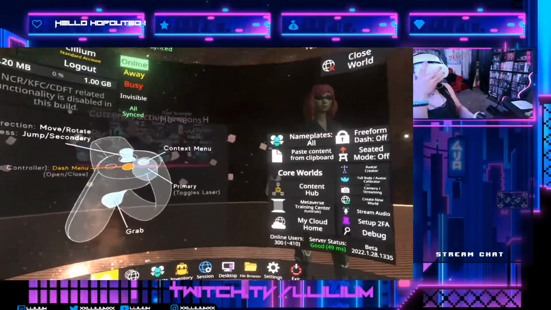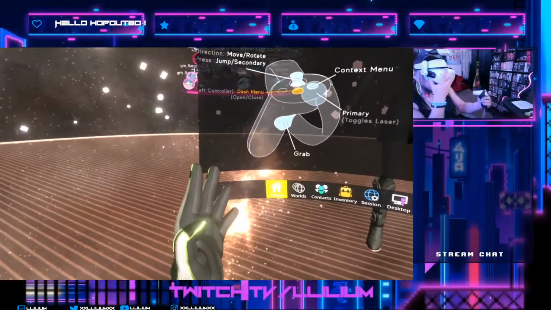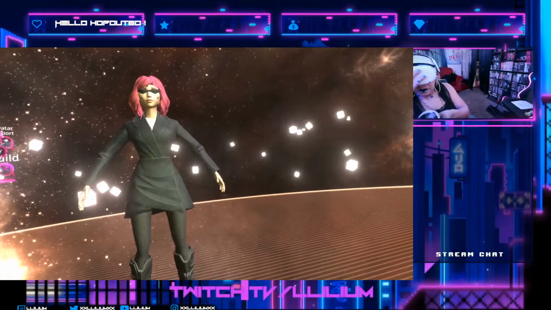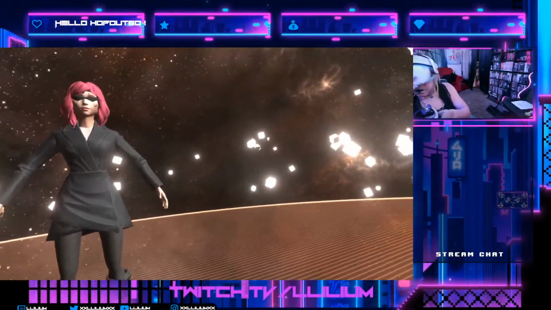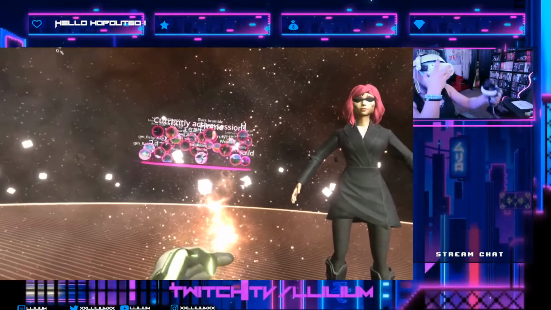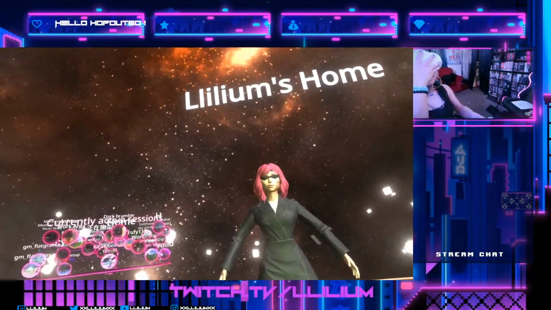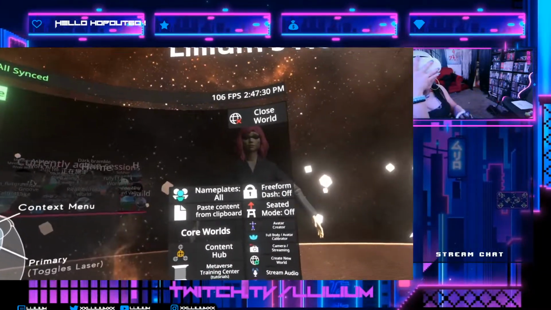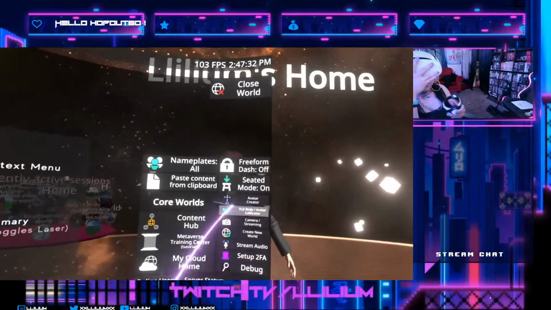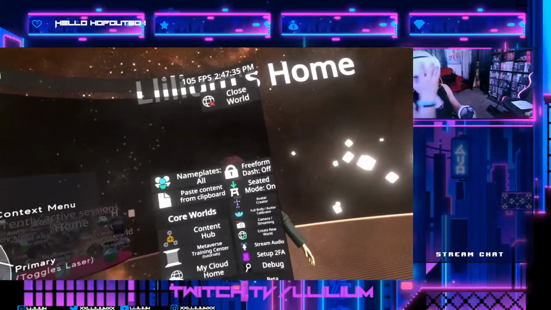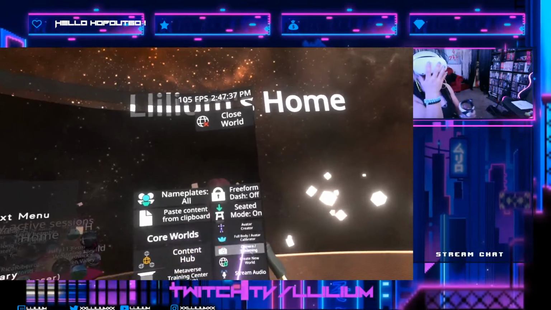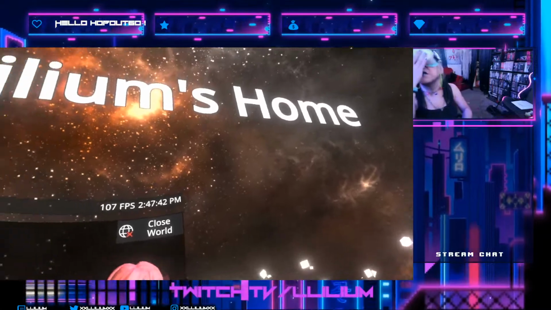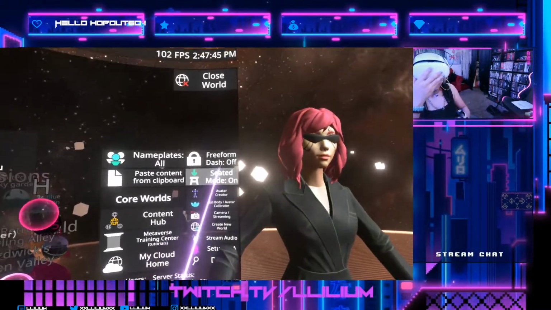All right, so now that we've got our model, the X button, or the A button on your Quest controller, is what will bring up this menu here. We're going to turn seated mode on because I'm sitting down. I'll show you that too. Once you have your model imported, you can look around at it and say, oh, okay, that's cool.